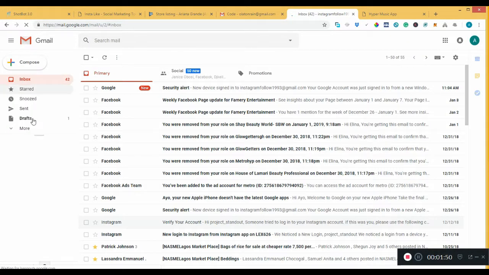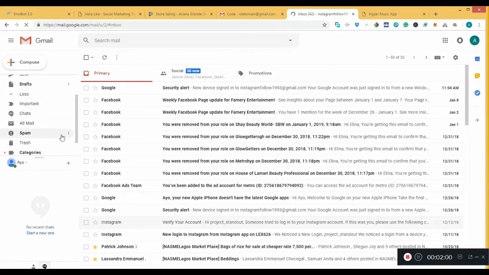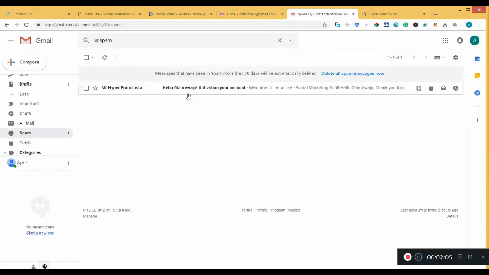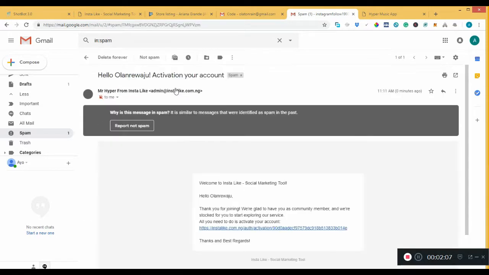So you get the notification, the verification code in your spam. That's where you get the verification code. So go to your spam, then that is where you get it from. Then you click on this link to verify it.